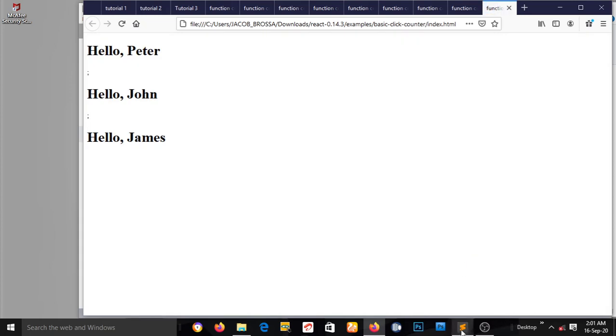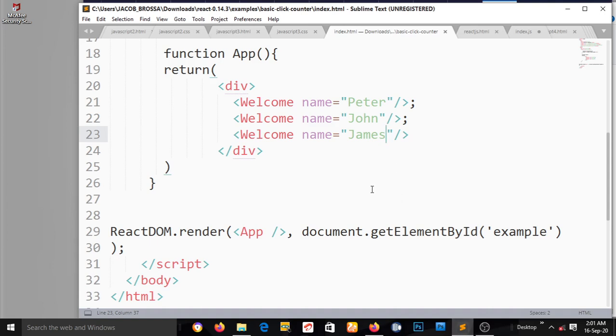Alright, so these are the different ways of writing your function components. Alright, this is where I'm going to stop, and this is my day 5 of 100 days of code. So I'll see you in my next video where I'll talk about the class component.